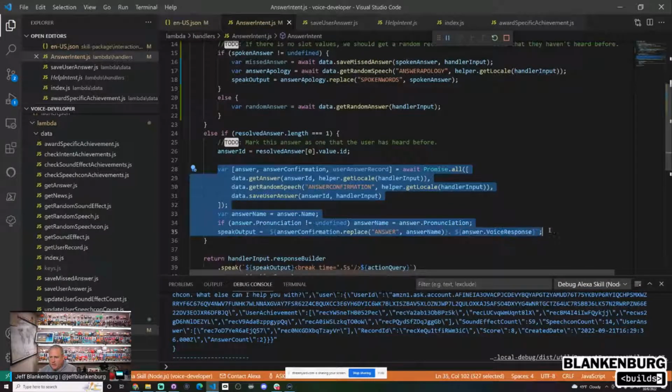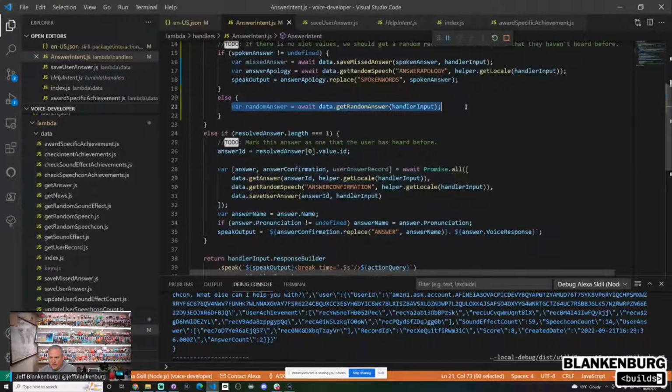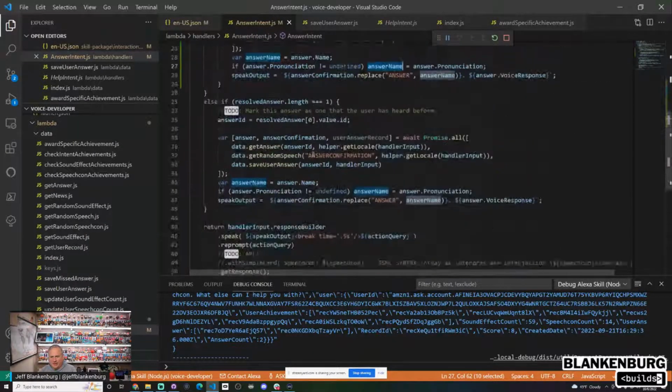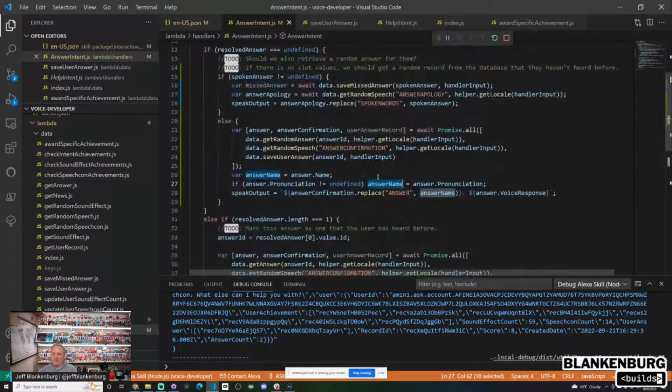Gosh, it feels like I'm copying a lot of code here, but I think all of that is really what we're doing. The difference is going to be here, to get random answer instead of get regular answer. But literally everything else I'm going to do is the same. I need the answer name, I'm going to put that in my answer confirmation. So answer confirmation.replace. And then I'm going to use the voice response for the actual answer. And then up here, I think we already get an action query, and that'll be tacked on the end down here. Okay, so this feels pretty good. I just need to create this get random answer function.